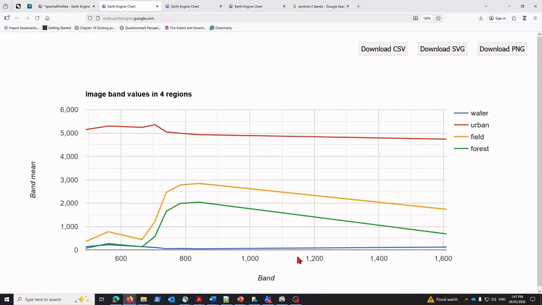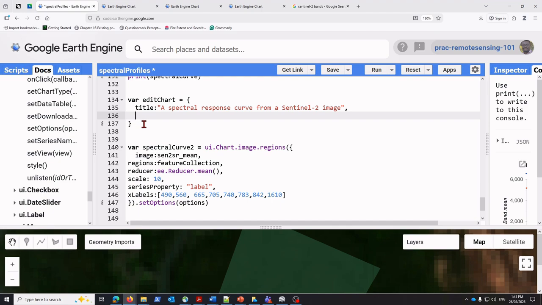This is the x-axis. I want to change the title here. I don't want to see "band". I want to give it a name. So I'm going to create this key called hAxis, where the h means horizontal, the horizontal axis.